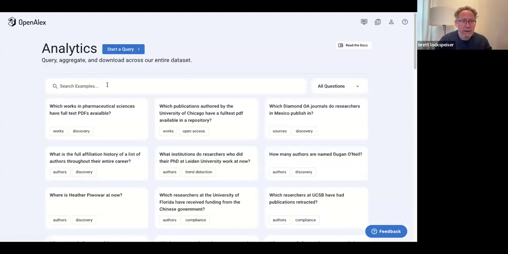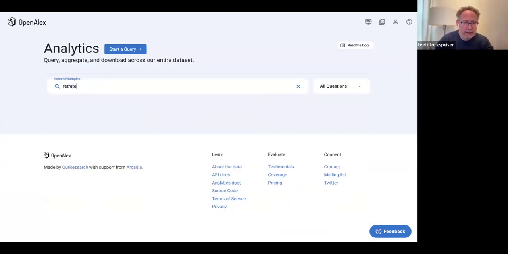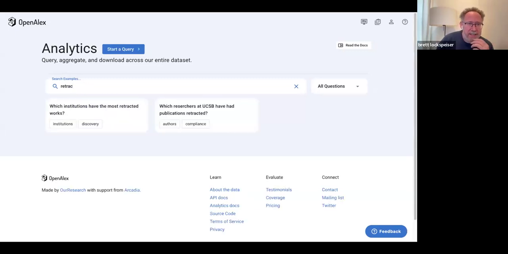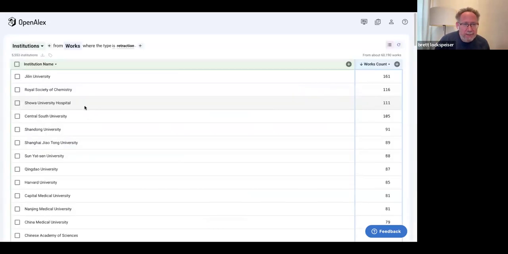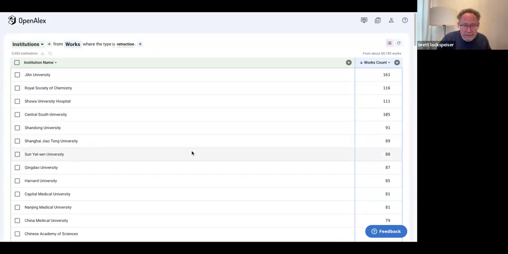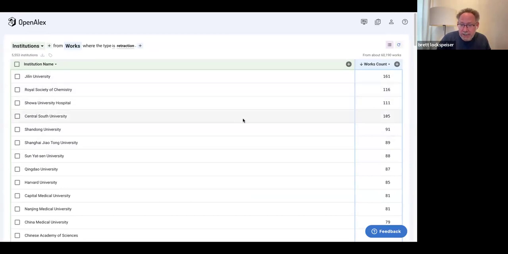Okay, I'm going to move now on to, let's think about some institutions. Here's a query that I think is just interesting to look at. Which institutions have the most retracted works? This is maybe a wall of shame kind of query, but who knows, maybe they're doing good research. So I'm just looking for institutions now, but I want to know where they are from works where the type is retraction. And that gives me this ranked list of all the retractions we've ever seen, grouped by the institutions that were associated with them, with the works count on the right.